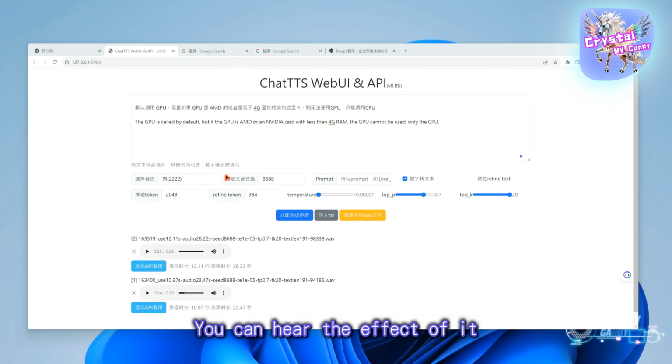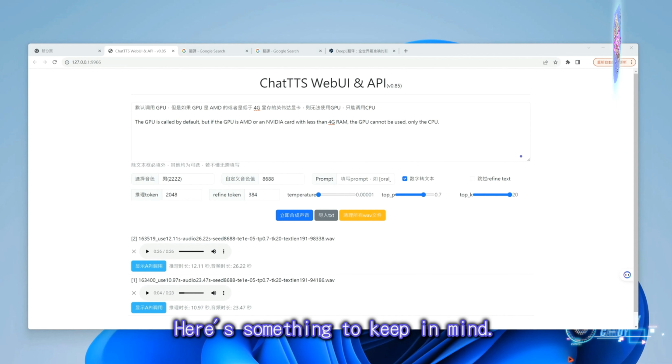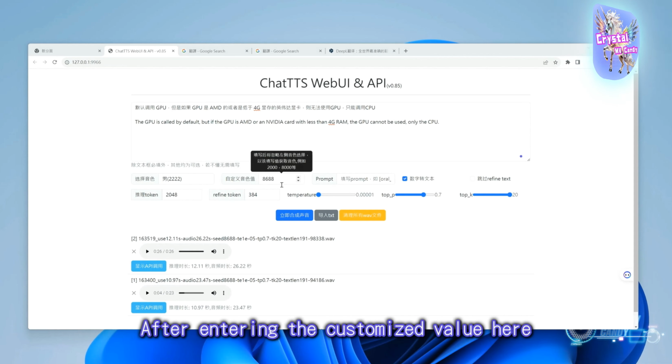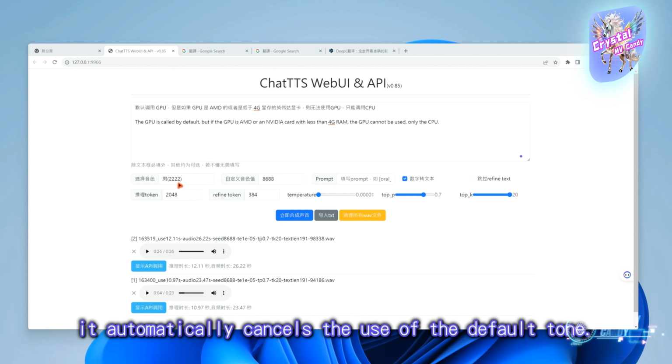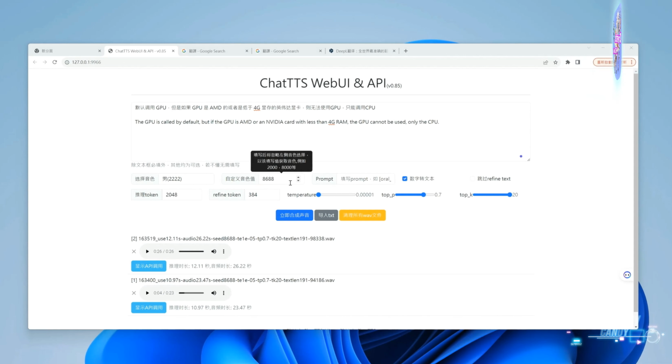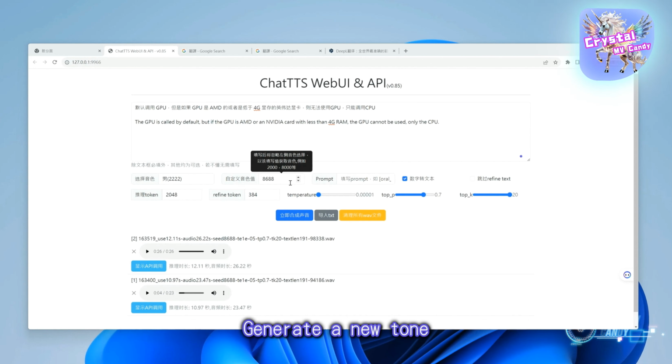Everybody, you can hear the effect of it. It's very much like the real thing. Here's something to keep in mind. After entering the customized value here, it automatically cancels the use of the default tone. It will then use the customized tone values to generate a new tone.